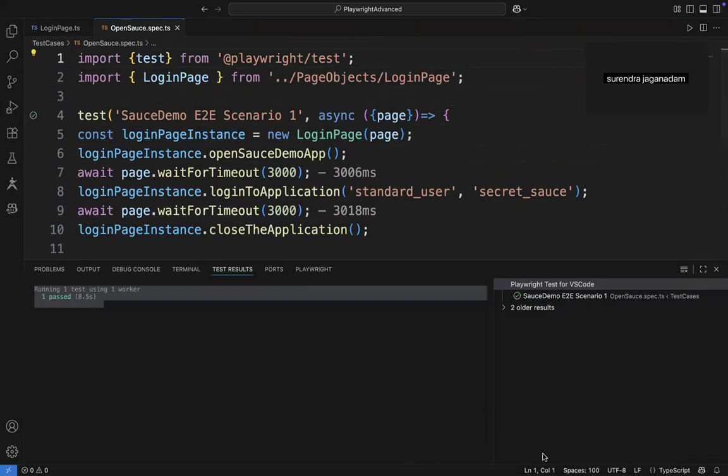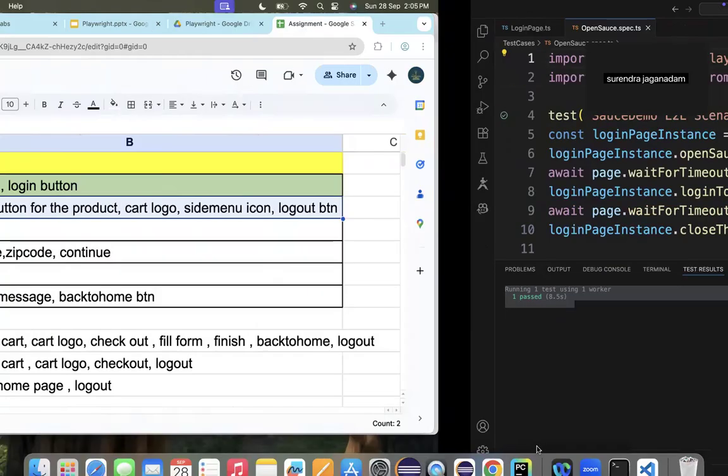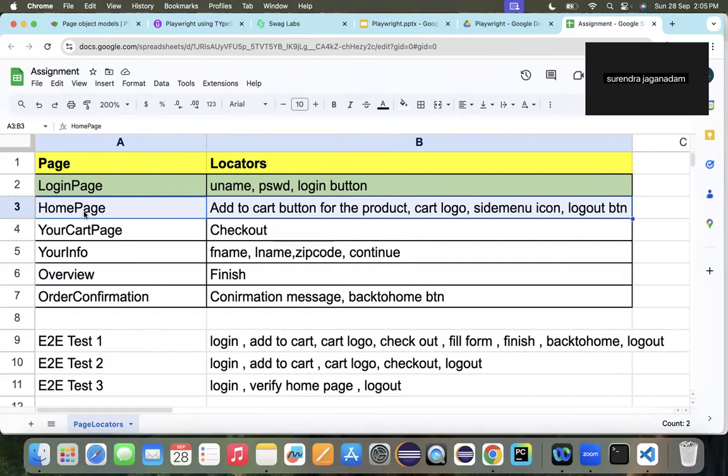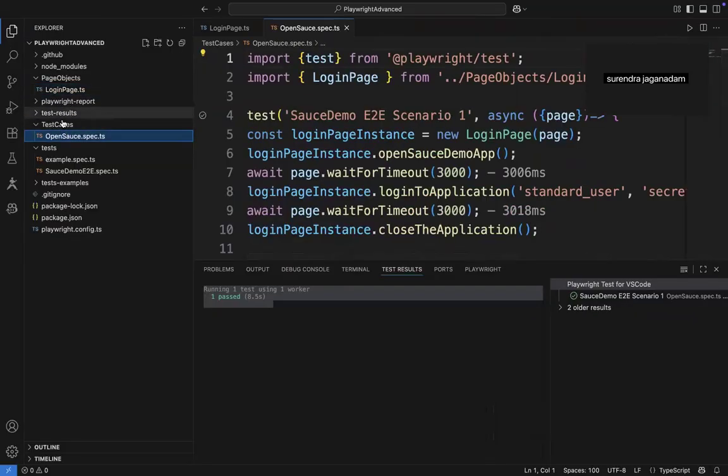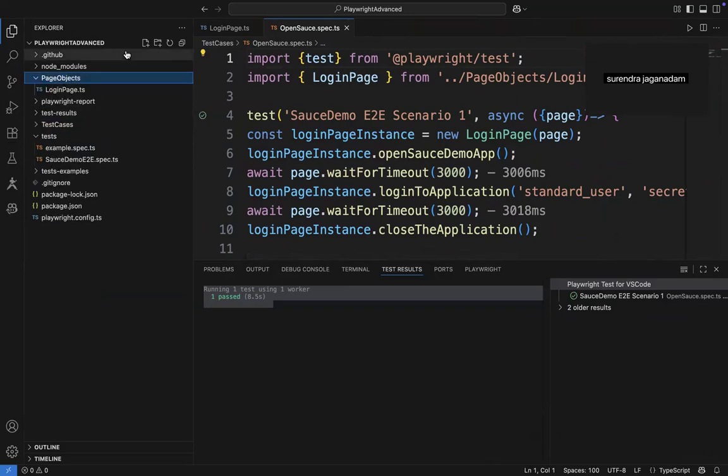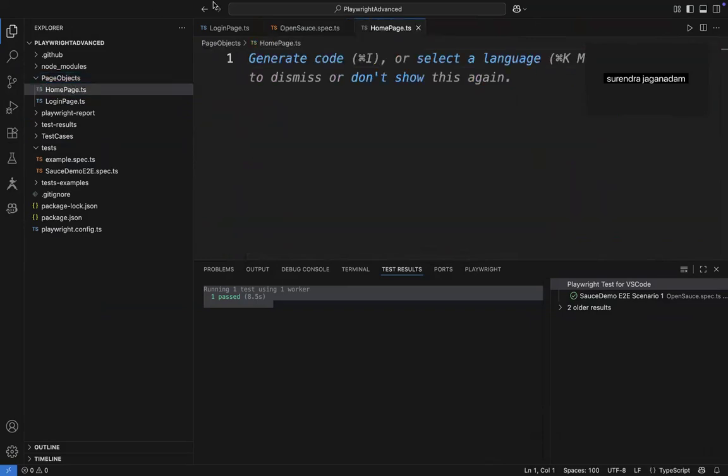As part of the previous session, we have created a login page. So let us see how exactly we can perform operations on the next page. The next page here is a home page. You need to create a home page in which you define these locators. So let's go back to the page objects. Here is the page objects folder, where I have created the home page.ts file.